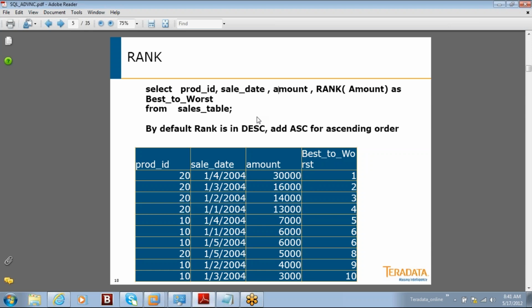The first function of analytics is rank, where we can find out the rank of a certain entity. So here in this example, we are trying to find out the rank on the amount field, as best to worst. That means this is the aliasing of this rank. Here we say this is a derived function, because the rank of amount does not exist in the table, but we are trying to derive it with a calculation and with a function called rank.